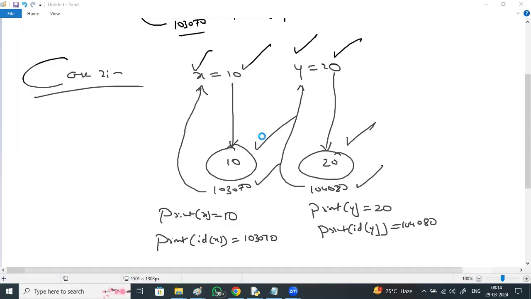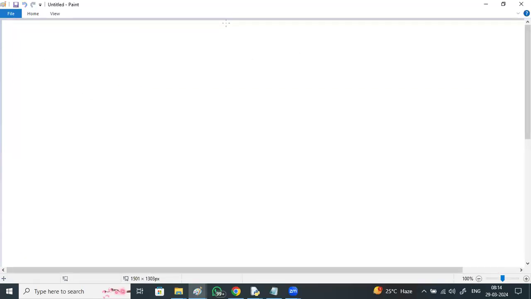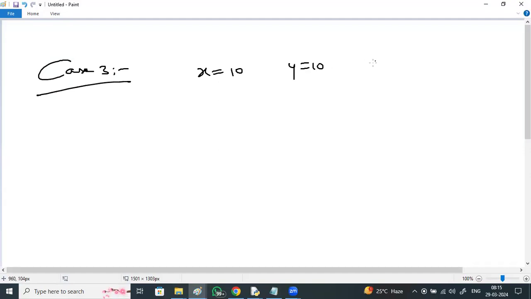Now observe this case 3. If you have any queries, you can unmute yourself and ask, or you can type your queries in the chat. X value is 10, Y is 10. How many objects are created here? One. Only one object. The address is given to X.